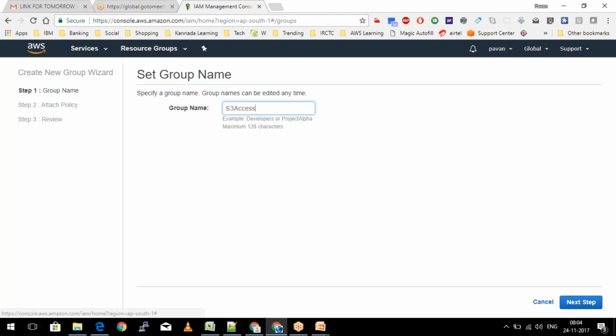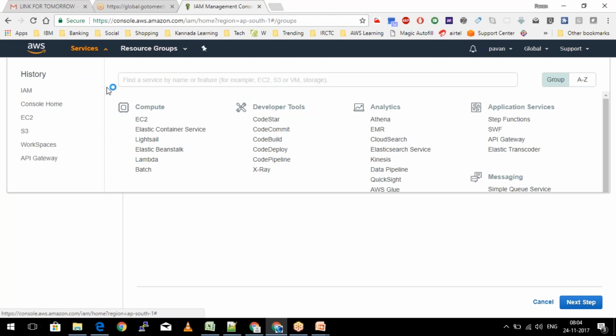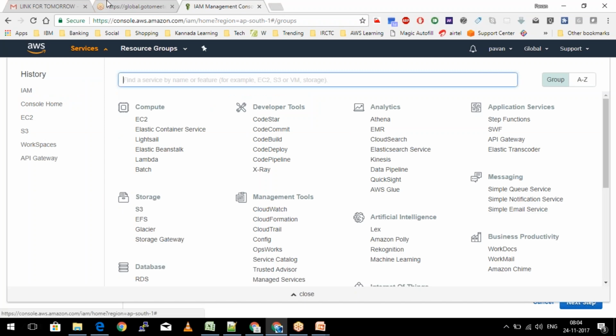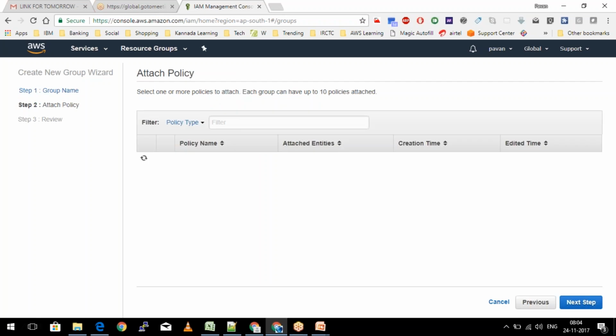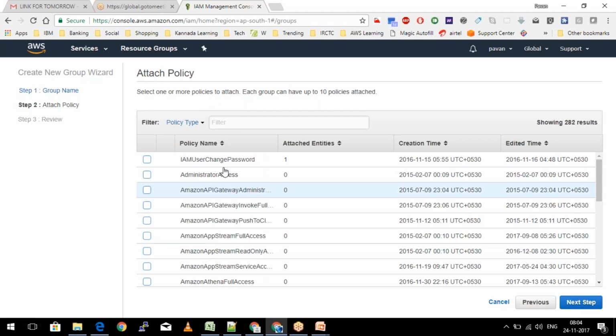Right, S3 is basically one of the services in this case, a storage service called Simple Storage Service. So I want to give access to only that specific service, and I'll click the name. This is the name of the group that I'm going to give, and then I'll click on next step. It is going to ask me the policy that I want to get attached.